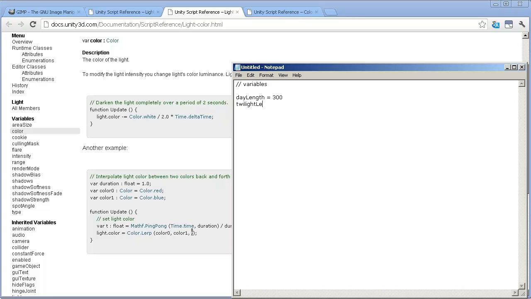Twilight length. So how long dawn and dusk last? How long should they last? So half a minute? 1 minute? No, 1 minute is too long. Let's say half a minute, 30. We can change these numbers later.